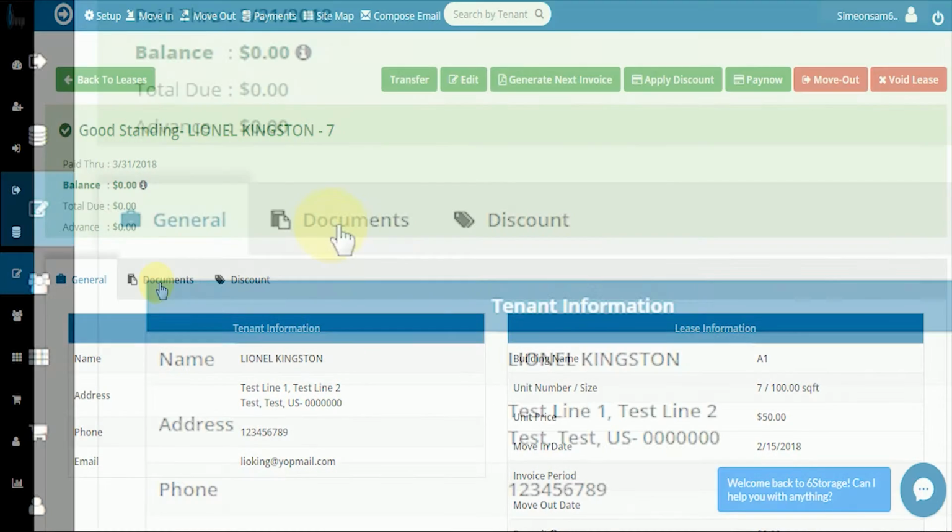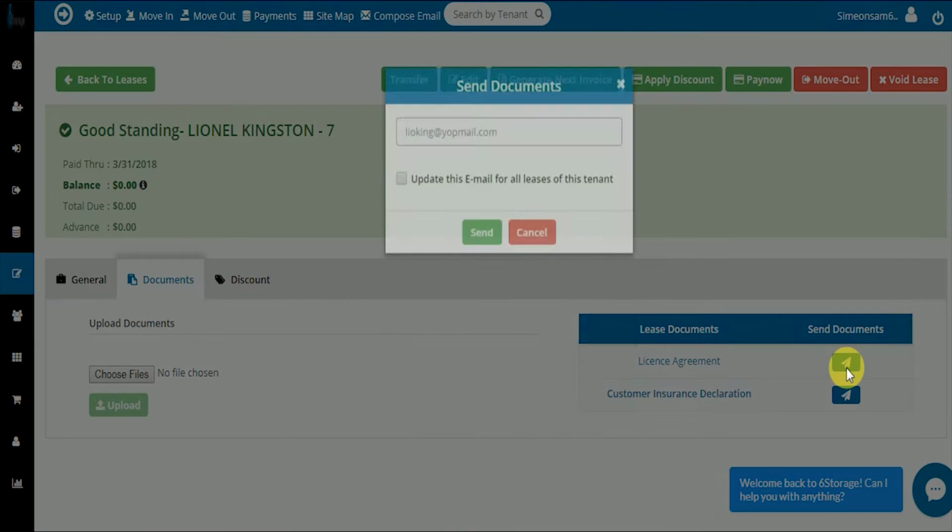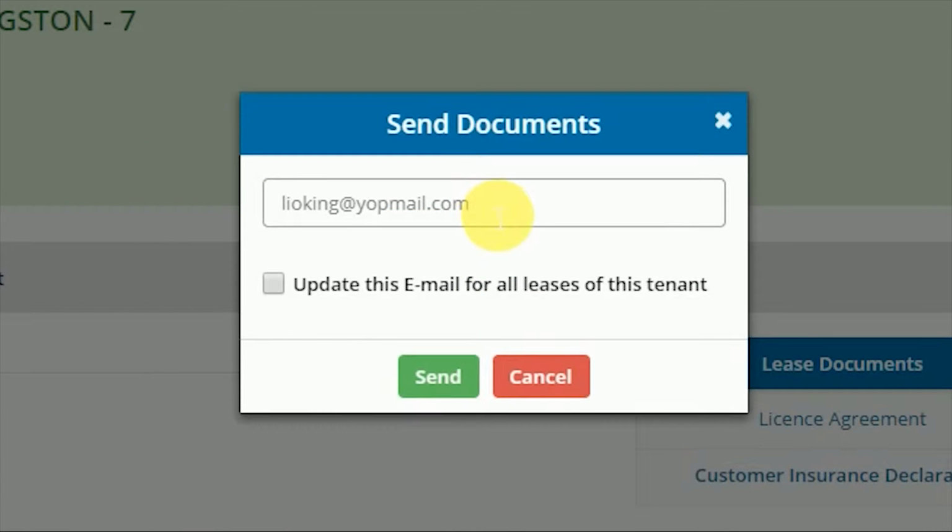Under the Documents tab, we'll find his lease documents. Simply click on the document that we would like to send, and this will give us the option to send to his permanent email that's in the tenant record, or send to a different email with a one-time application, or we can use the checkbox to update his permanent record. Once the email is in, just click Send.